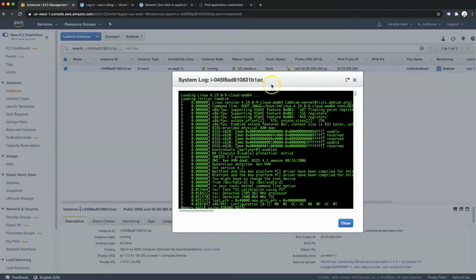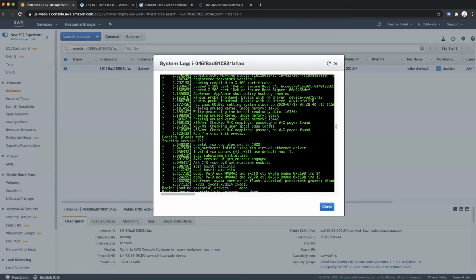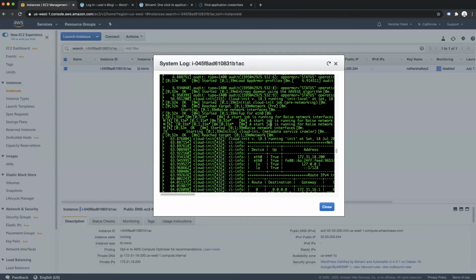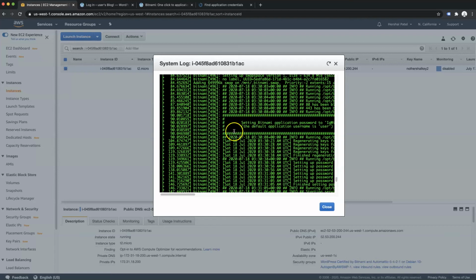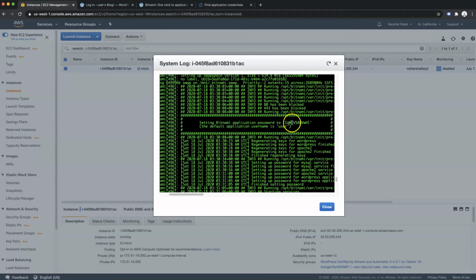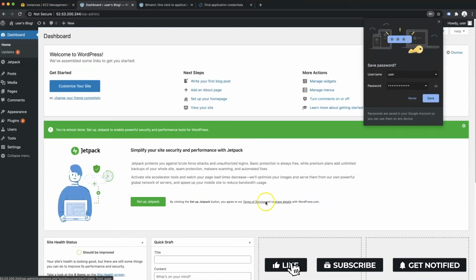Now once this system log is open, we're going to scroll all the way down very carefully, and what we're looking for is this box, and you'll see it in a second, and it'll look something like this. There you go. It's got a bunch of other nonsense around it, but it's got this little box in the middle, and it says setting Bitnami application password to this. So I'm going to double click that and copy it, and then head over to the login again and paste, and then log in. So here we are. Now we have a brand new WordPress site, and I'm logged in.